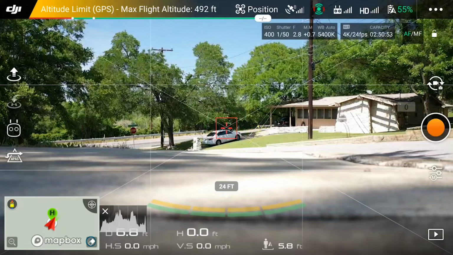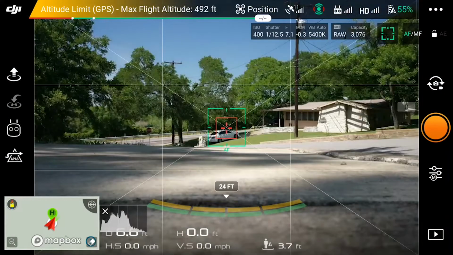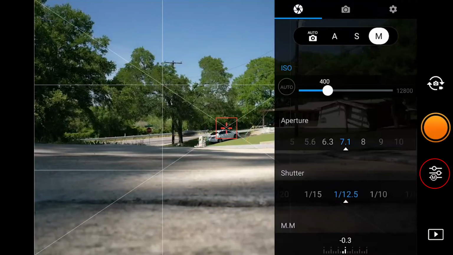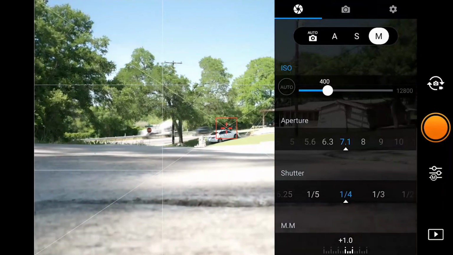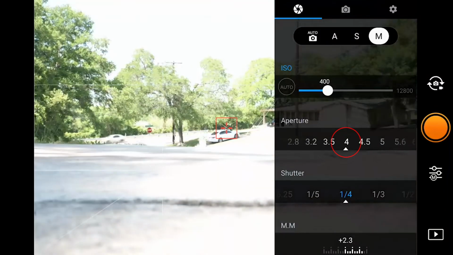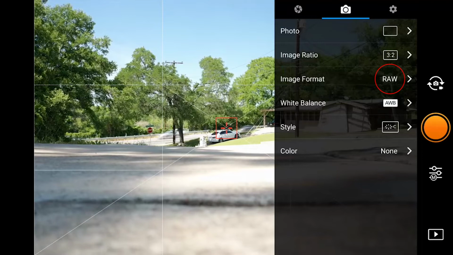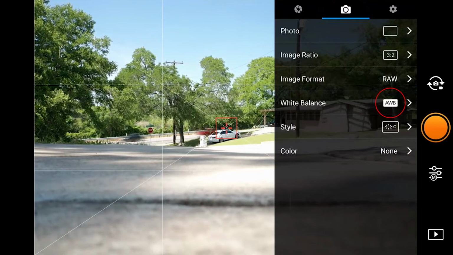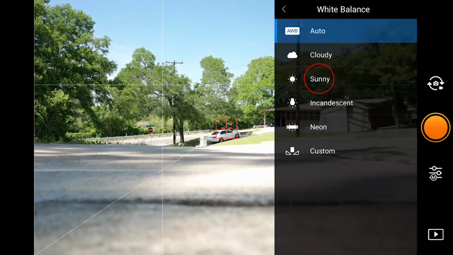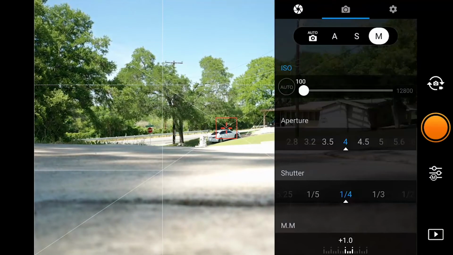Okay, so as you can see here, we're in the video mode, and we need to switch over to the photo mode in order to get to a couple settings that we need. Okay, so we're going to lower our shutter speed to 1/4 of a second. We're going to change our aperture to f4 and ISO all the way down to 100. And we're going to change our image format to RAW. Lastly, we're going to want to go through and change our white balance to sunny. And we're good to go for the aerial hyperlapse.